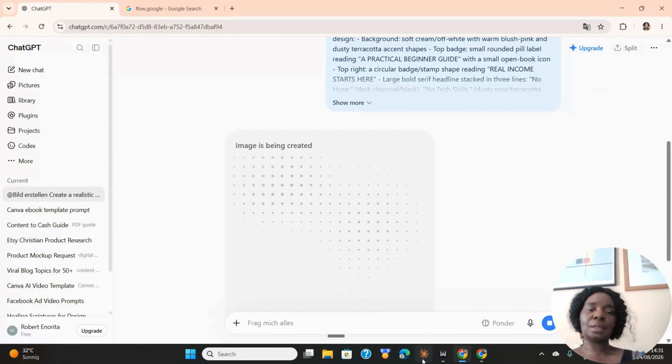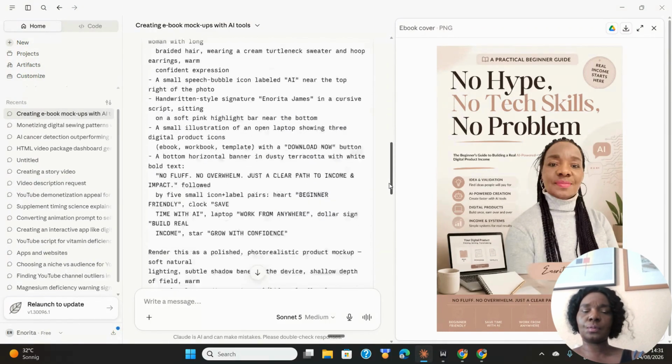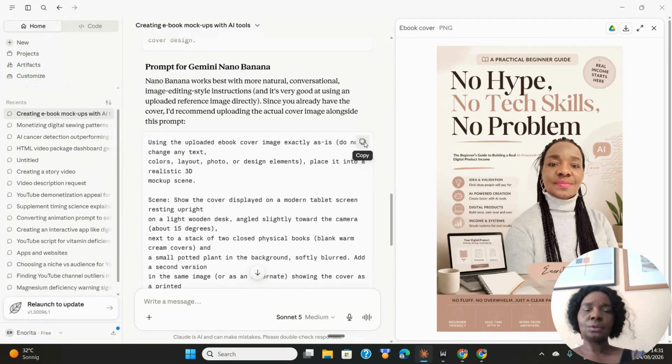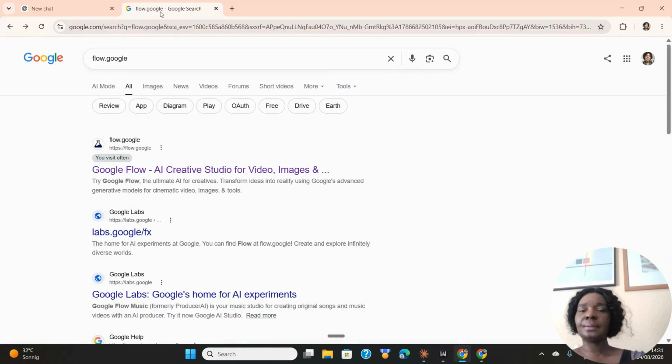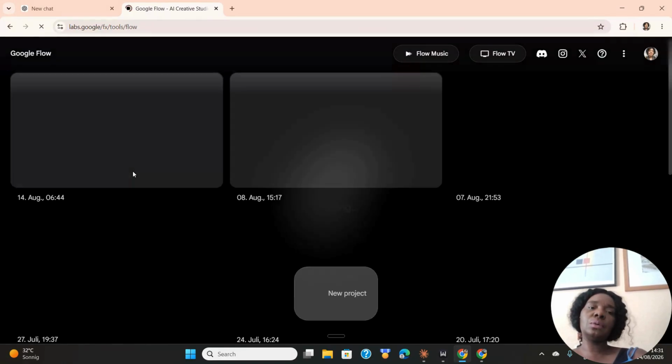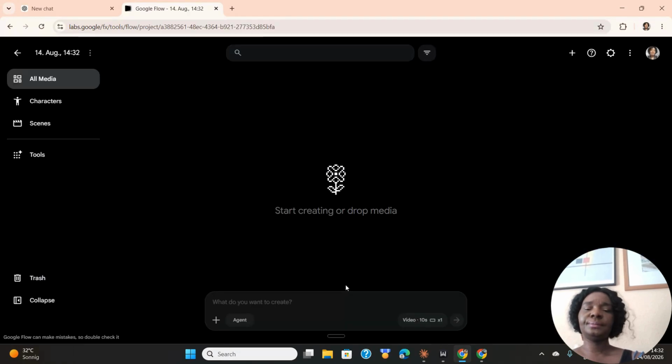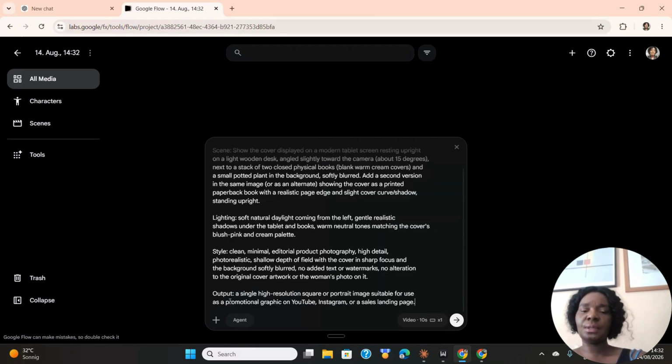While it is doing that, I'm going to go back to Claude and copy the one for Nano Banana. I'll also come here to this plus and copy it, and I'm going to go to my Google Flow. Let's get to Google Flow right here. So put in Google Flow dot Google. The very first one here is what you will click on. It will take me to my account on Google Flow. And then you click on New Project. And then I want to create media. So I'll just come here and do my Control V and paste that.